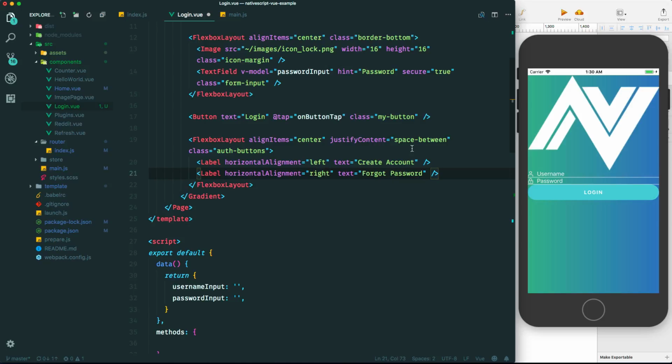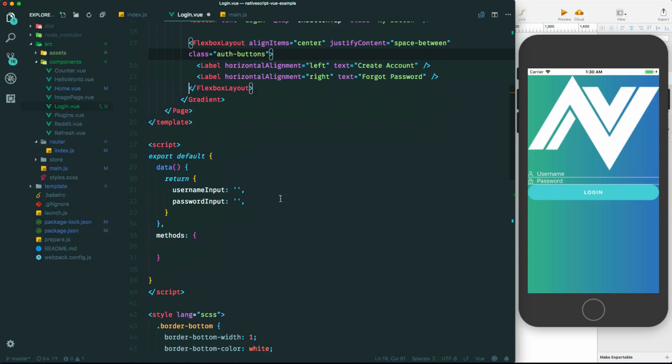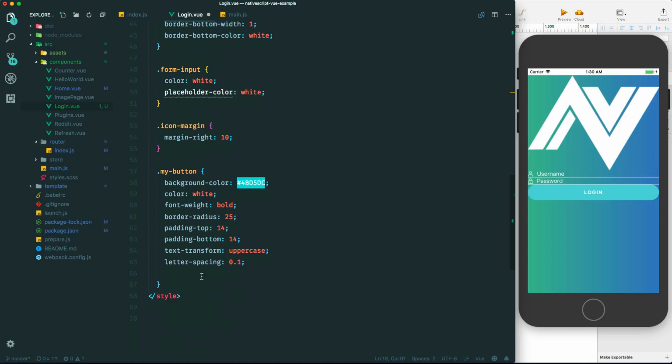And I also want to style it. Auth buttons, I just want them to be white. So right here, auth buttons, color white. And let's see how that looks. Okay, so everything's laid out now, and now we just have to work on the spacing.